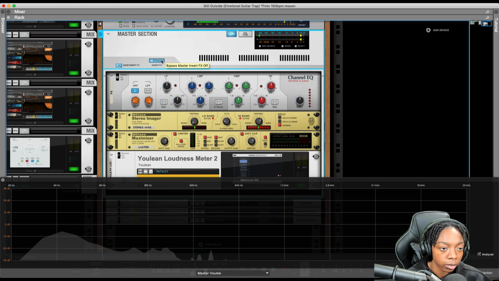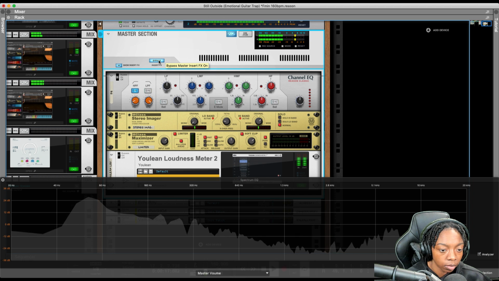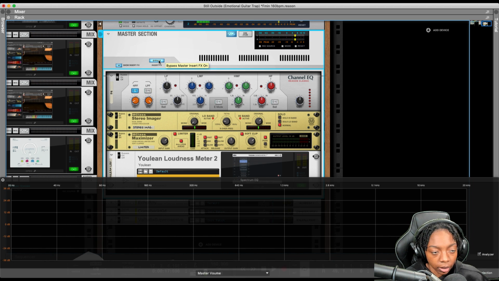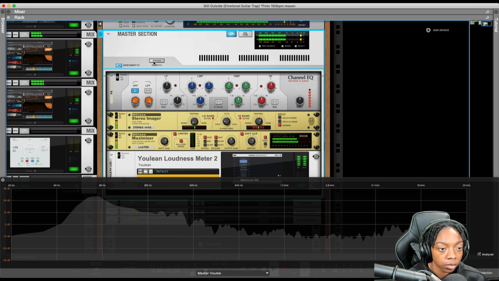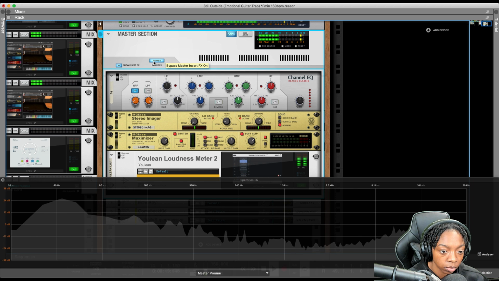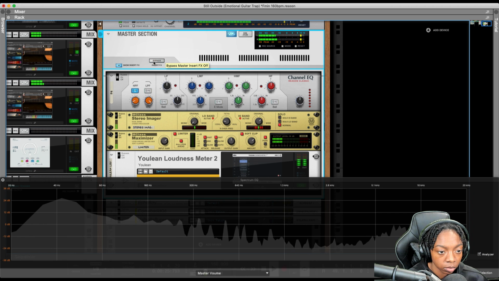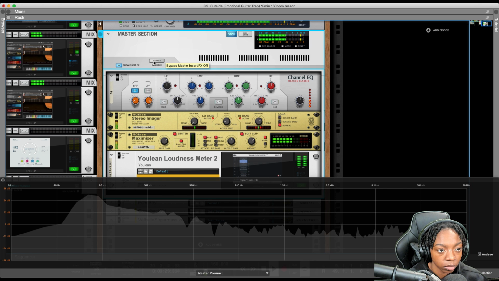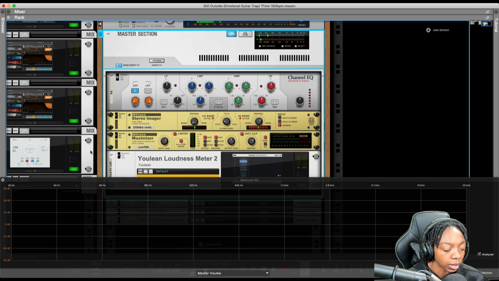Okay, cool. So let's listen to everything without what we did. That was before, and this is after. And that is a sizable difference, obviously, outside of it just being louder. You can hear that it's wider and the low end sounds tighter. So that's the most basic mastering chain you can set up.